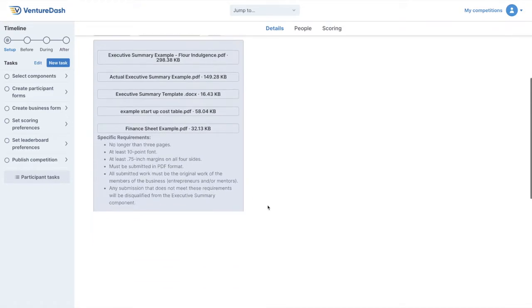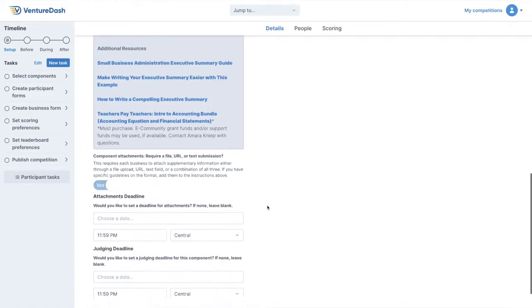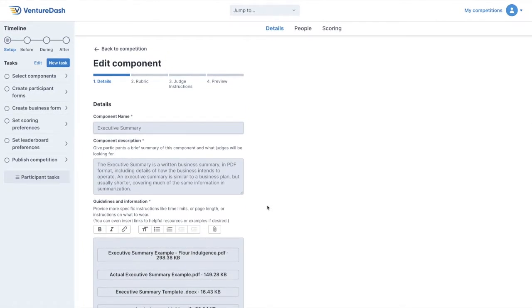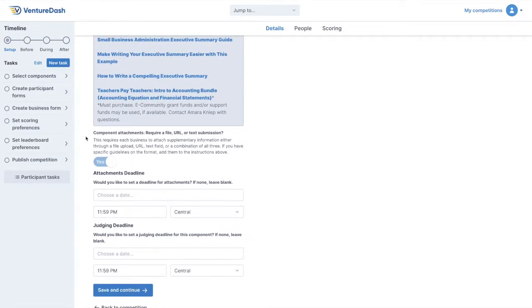Since every executive summary component in YEC is the same, you can't edit the component name, description, or guidelines and information. Every executive summary component in YEC also requires a component attachment, meaning the entrepreneur or business must submit a file, URL, or text submission containing their executive summary.